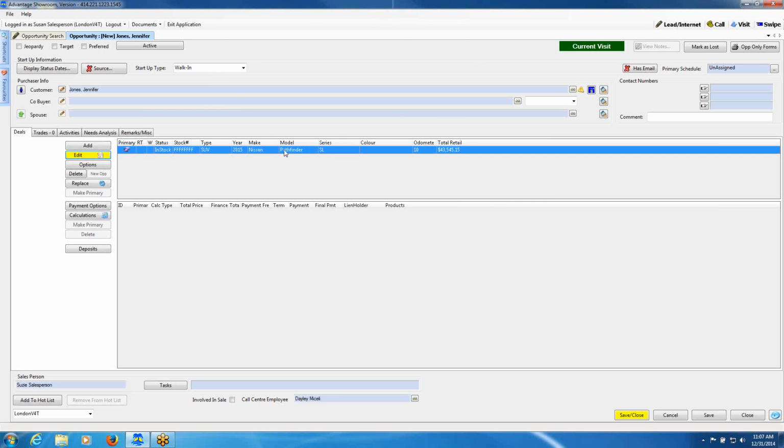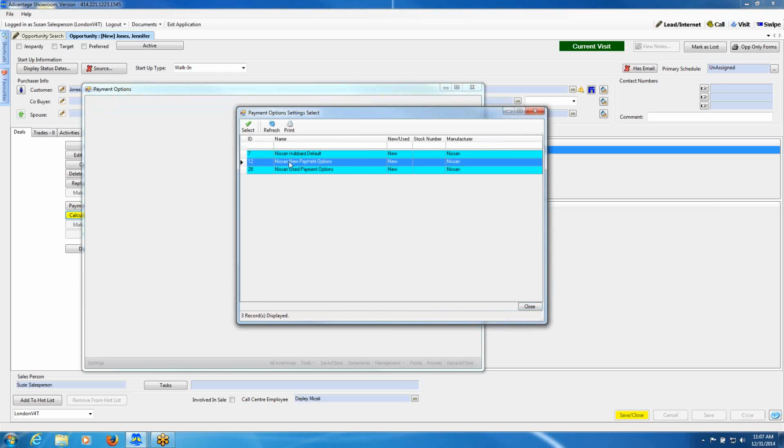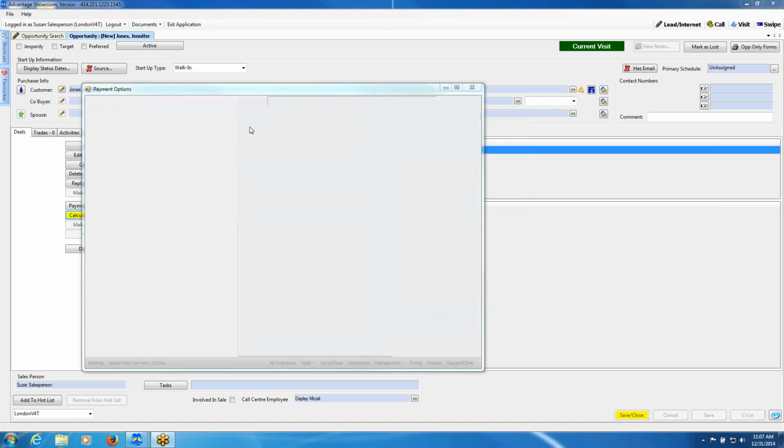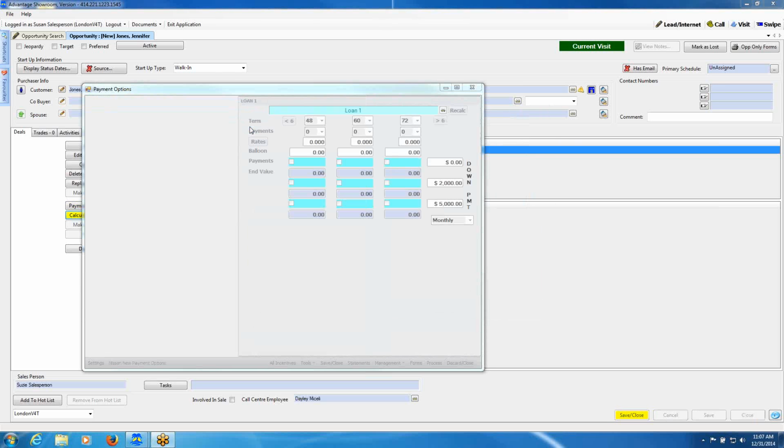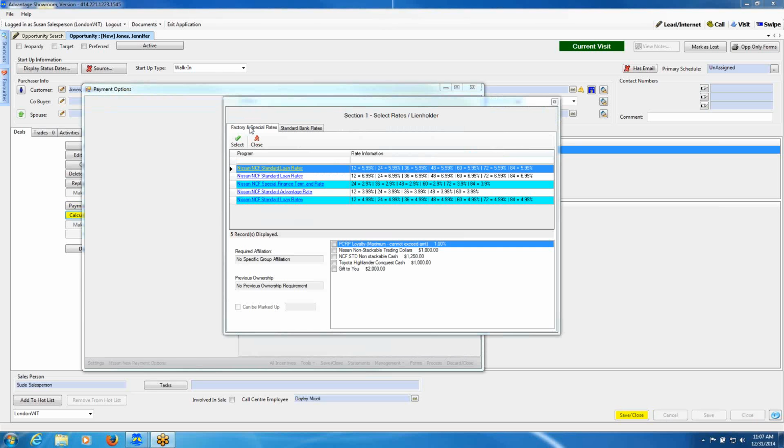Now, once again, we've got the vehicle picked. There's the retail price of the vehicle. We have a couple of options at this point. We can actually use what we call payment options, and what that will allow you to do is give the customer multiple choices or multiple payments on one screen. So I'm going to click payment options, and we're going to do Nissan new payment because this is a Nissan new vehicle and we want to do the payment options.